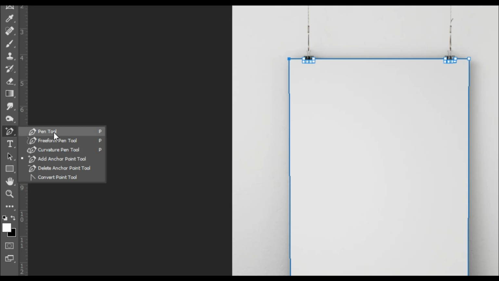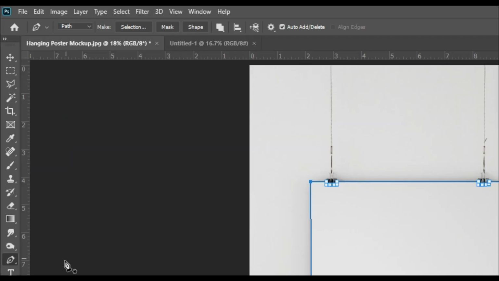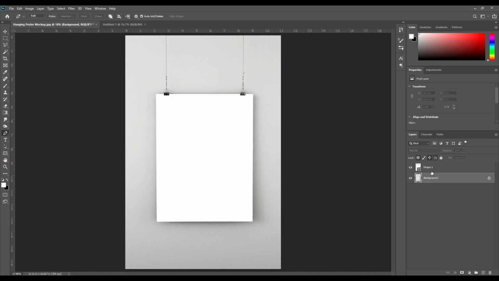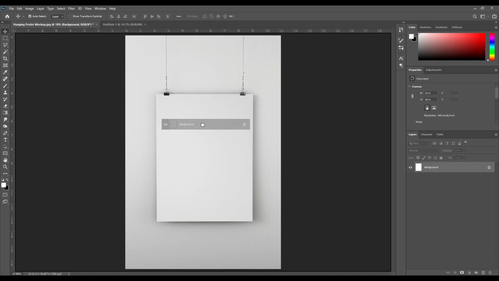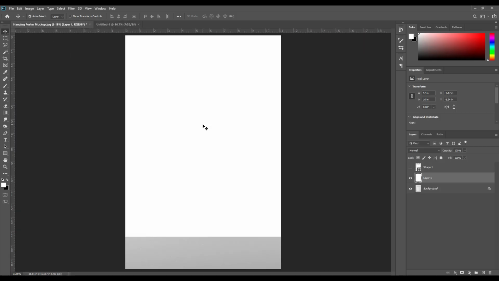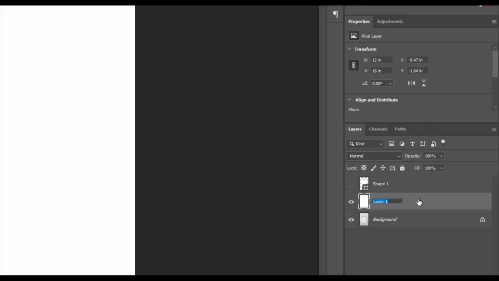Now again select the pen tool, and click on the Save button. Now our new shape is created. Go to the previous file and drag and drop the page into your main design. Rename the layer.